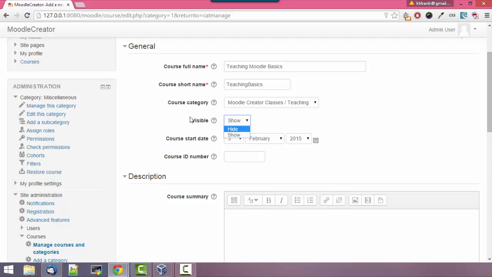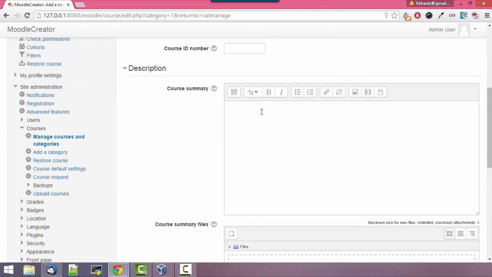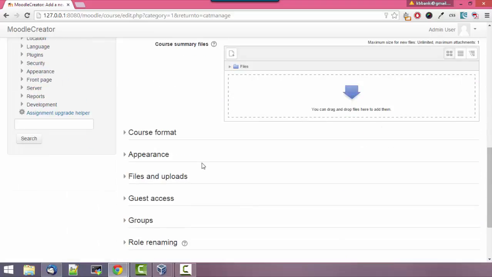If I choose hide, the students will not see the class until I've decided to make it visible, so you make it visible from here. And the start day is just from today. And I can create a summary here, a short summary, just to type something.